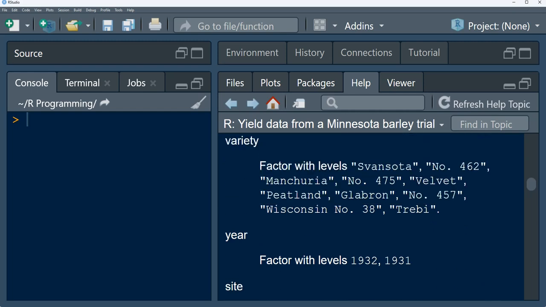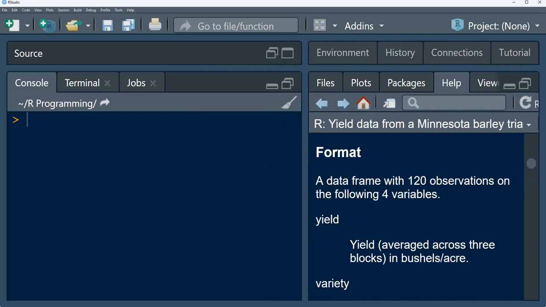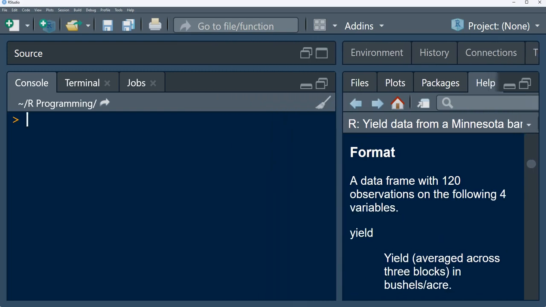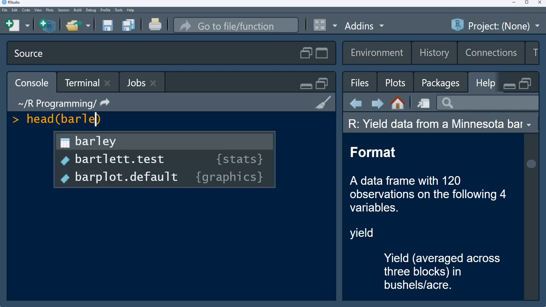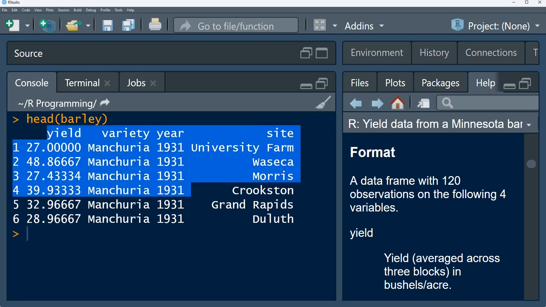So what we want to do here is see how we can create bar charts using the lattice package. The first step is to look at this data set. This here is the barley data set, and as you observe, these are the columns.